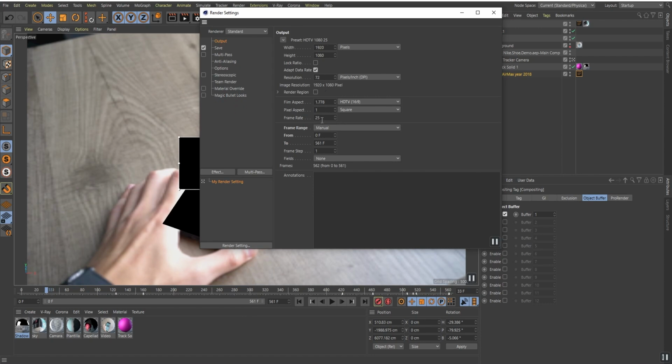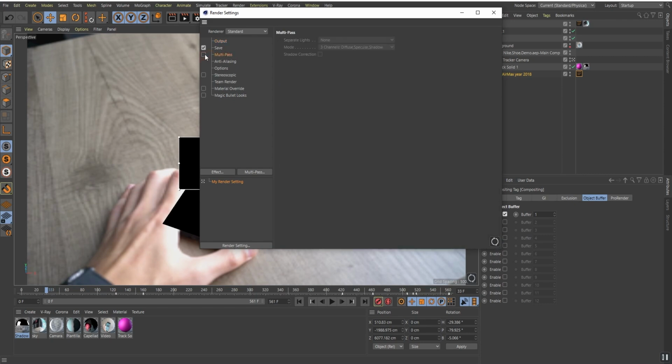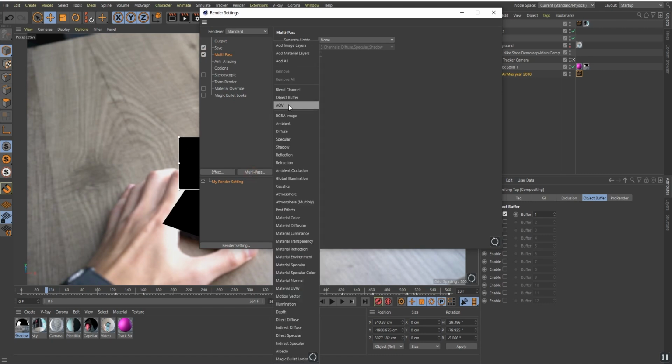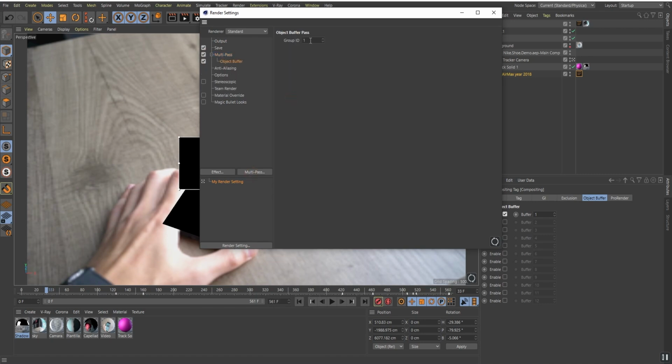Make sure the frame range starts from 0. My frame rate is 25, so that's all good. Let's enable multipass. Click here and choose Object Buffer. Make sure the ID number matches the one under the compositing tag.